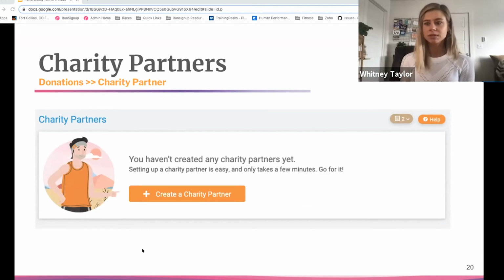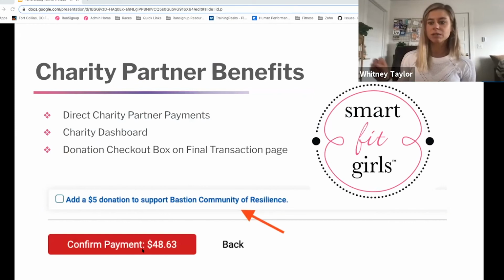And the main reason why you would do this is if you had multiple charities that you were allowing fundraising for, or if you were just allowing collecting donations for. So that is your number one reason why you would do it. The second reason would be that you want to directly pay your charity instead of you collecting the funds. So we can do direct payment to charities, and that's through setting up the charity partner. So that's a huge benefit.